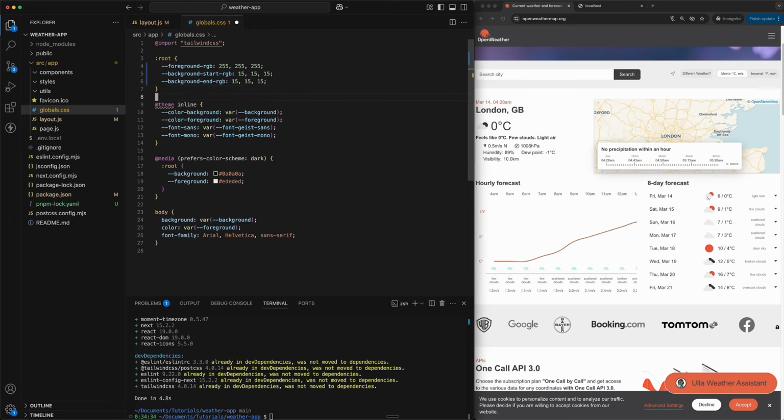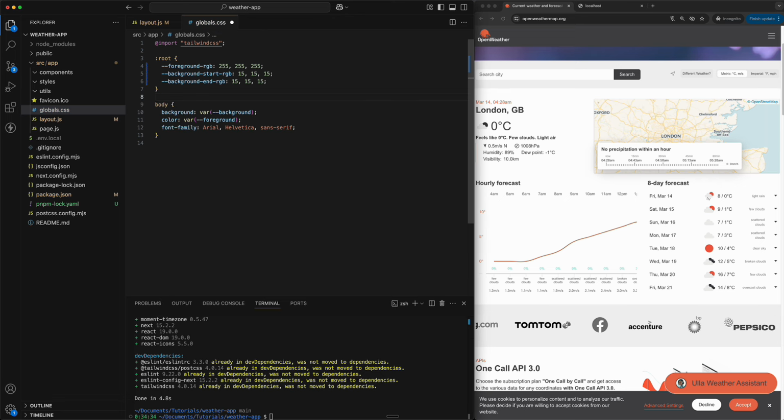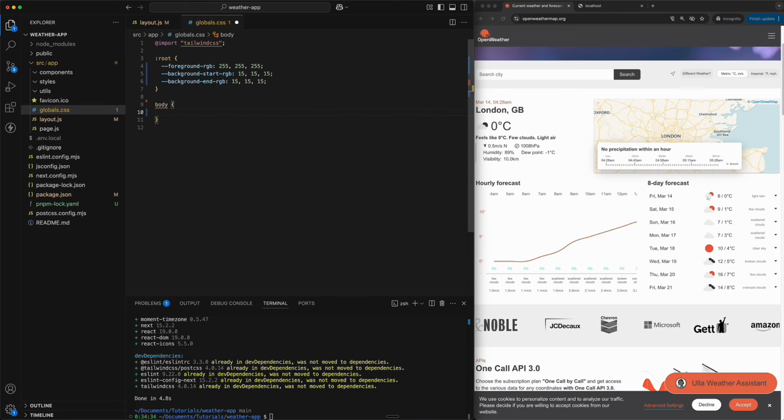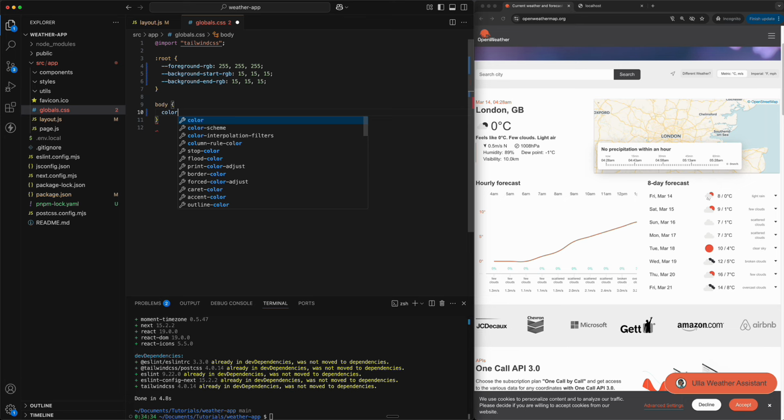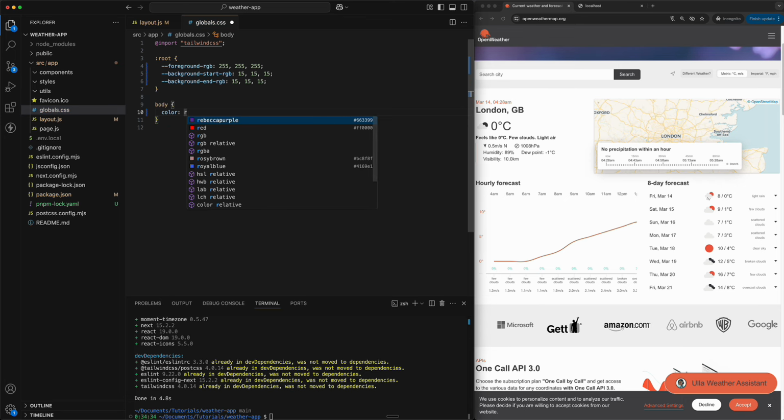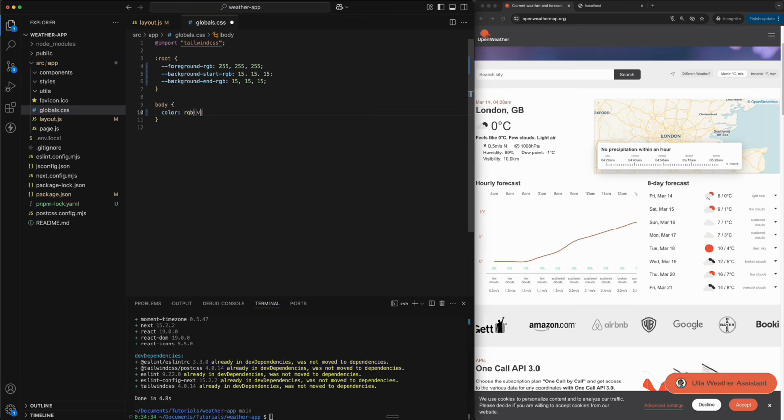All right, next I'm going to get rid of these extra ones right here. Cool, and in the body, I'm going to make a couple of changes. So in the body, I'm actually just going to delete this. I'm going to make it empty. And then here I will just change it to color is equal to RGB. And then the variable, we're going to do foreground. Thank you, autocomplete.